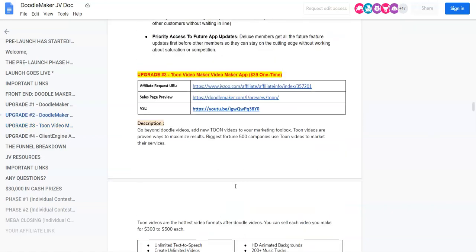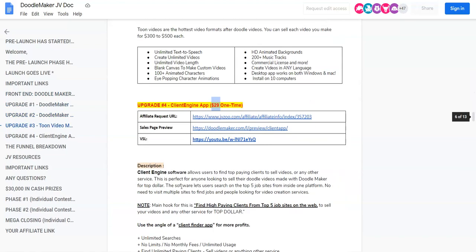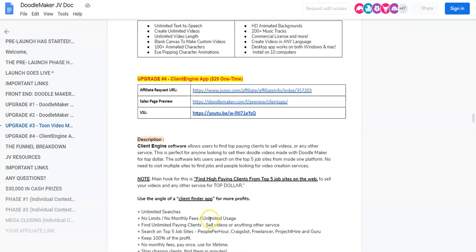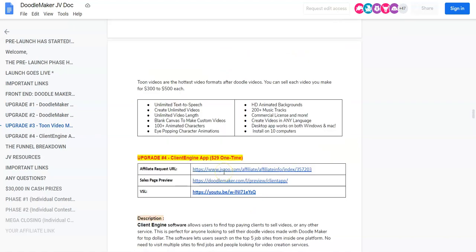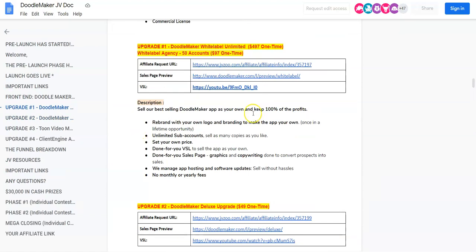So which OTO I highly recommend is, of course, the first OTO, which is the Whitelabel. If you can get it at $497, awesome. If you can get it at $97, it is great. But still, along with upgrade number 1, I would recommend you get upgrade number 4. All right, because it's going to literally show you how to get clients for your video services from DoodleMaker. Okay, and it's a great deal. I would highly recommend this OTO, and it's just $29. Okay, so these are the 2 OTOs which I would recommend. The rest you can decide whether you want to get according to your needs. Okay, it's up to you.